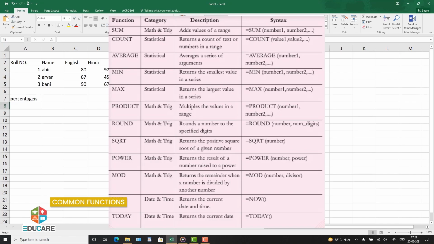NOW, date and time. Returns the current date and time. =NOW(). TODAY, date and time. Returns the current date. =TODAY().